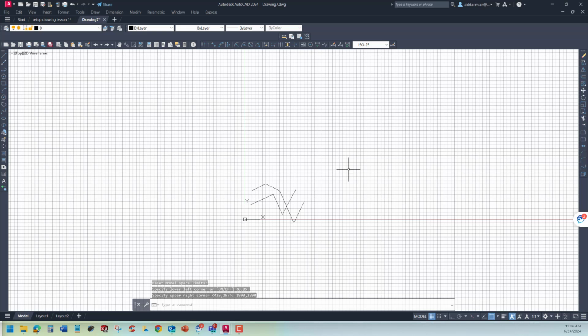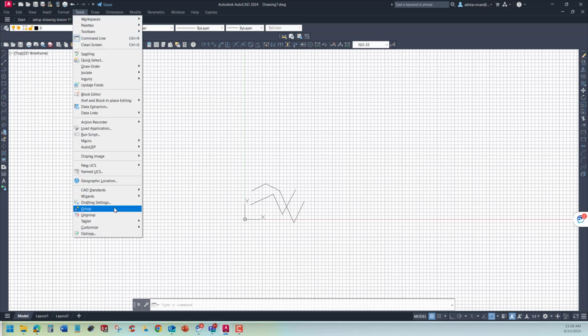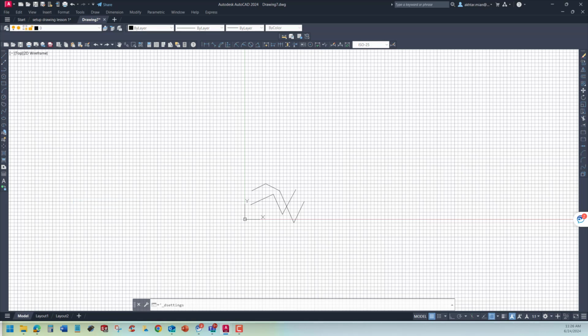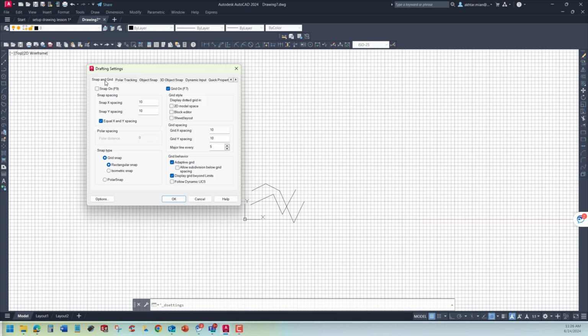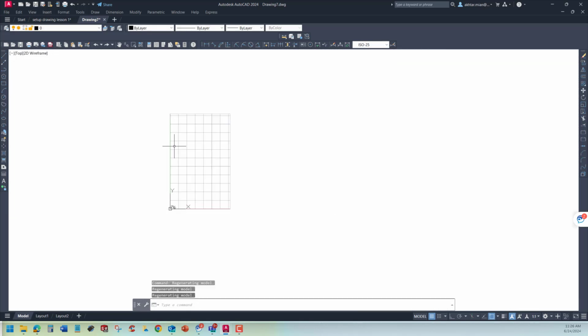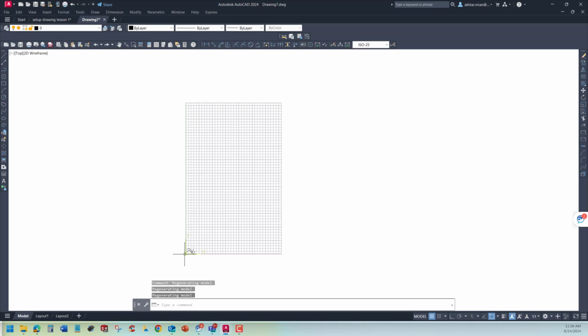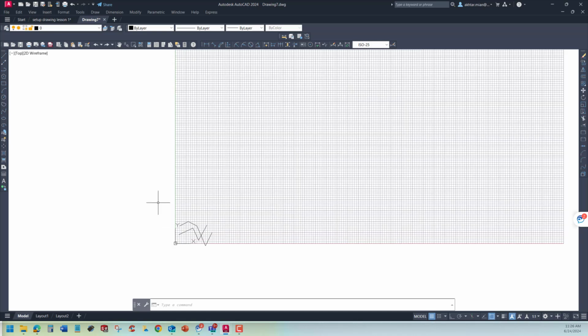If you only want to see the grid on your limits, then you have to do it from here. Tools, Drafting Settings, Snap and Grid. So grid is on, and you do not want to display the grid beyond limits. Therefore, you just switch it off and say OK. And now here it is. See, this is 0, 0, and this is 1800, 2800 right there. Let me get rid of these lines, delete them.